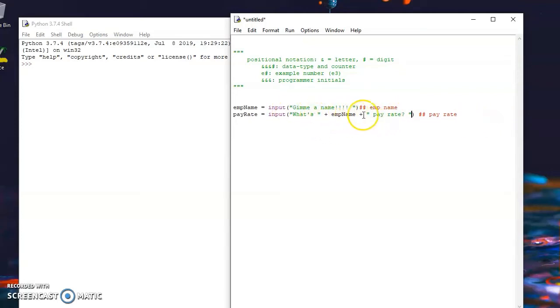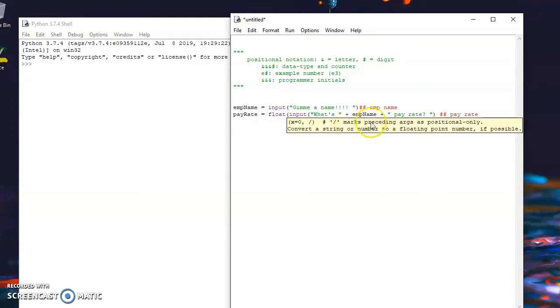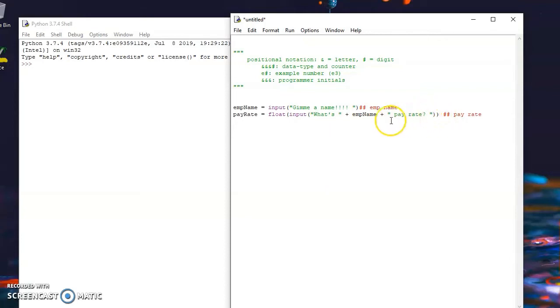So that will get our pay rate. The pay rate's probably a floating point number. So the way I like to do it, working from the inside out, then we need to come outside this and turn that string the user gives us into a floating point number. And the last thing we'll need to get from the user is going to be the hours worked. I'll just do it in camel case. Oops. Hours worked. And again, I'll do it from the input inside out.